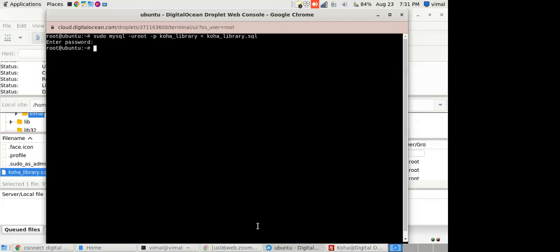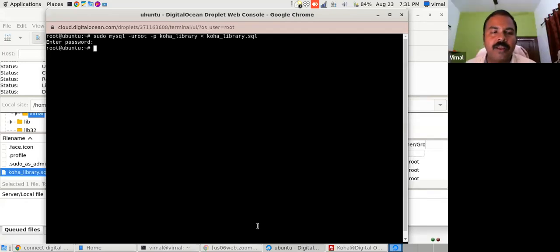Now it has started recording. See, the process finished. After the process finished, it entered the new command prompt. It means it successfully restored the backup in the file Koha_library into the database Koha_library.